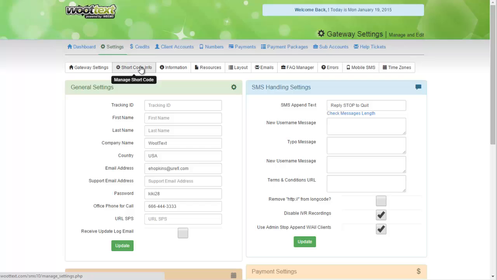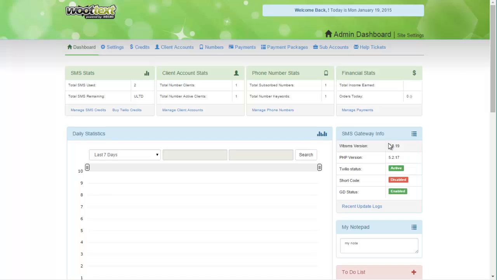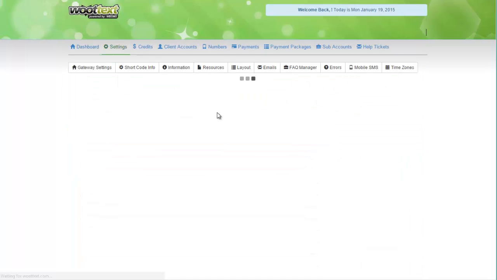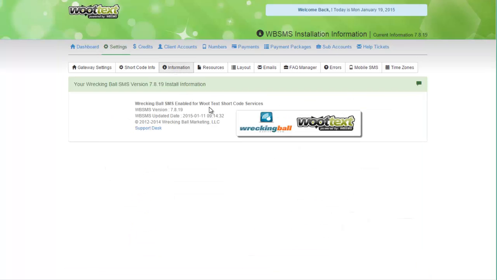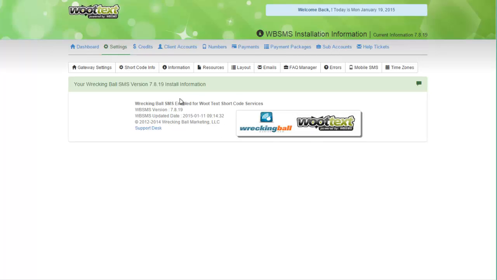Shortcode information, this button here. See the training for implementing or integrating the WootText shortcode into your installation. Next is our information. If ever requested by developers what version you're running, you can jump here. But keep in mind, it's always on your dashboard here at the very top as well. But this is kind of like what I like to call just a little certificate of authenticity of the version and that you're using Wrecking Ball.